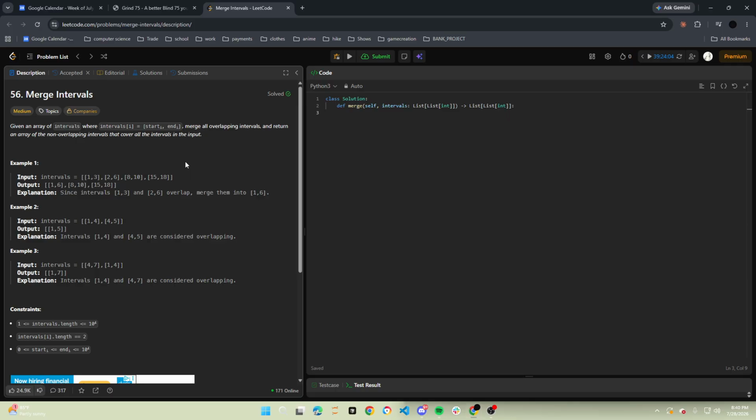in the input. So taking a look at example one, you have your intervals array and you have multiple mini arrays within this one big array, right? And as you see, you have your start and your end, your start and your end, and your start and your end, and so on. Now there's going to be instances where they overlap, and we want to merge them, right? Merge all overlapping intervals. So 1 and 3 and 2 and 6.